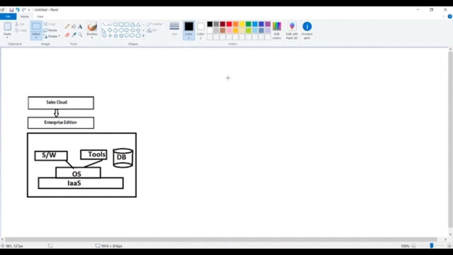In the Sales Cloud application, which options and features do I have to give you? That is decided by your edition. Now, I am not paying any money for the edition or the platform. I am going to pay the money for the license. Let me give you one more quick story.